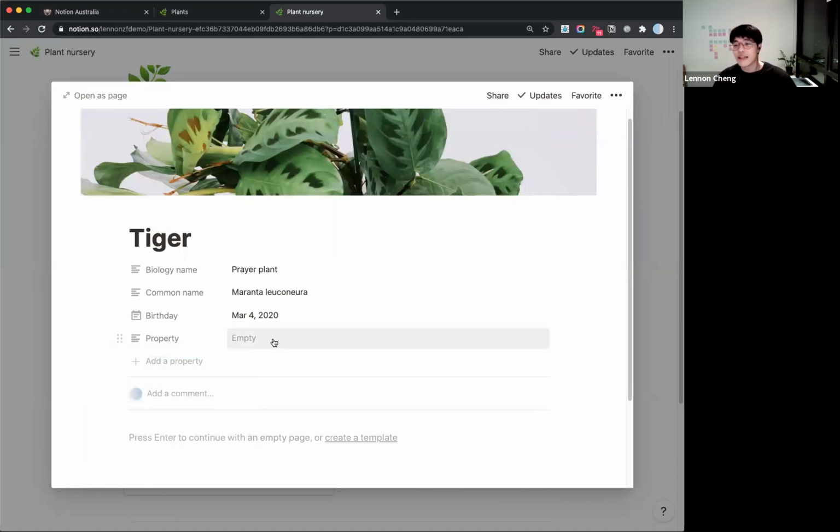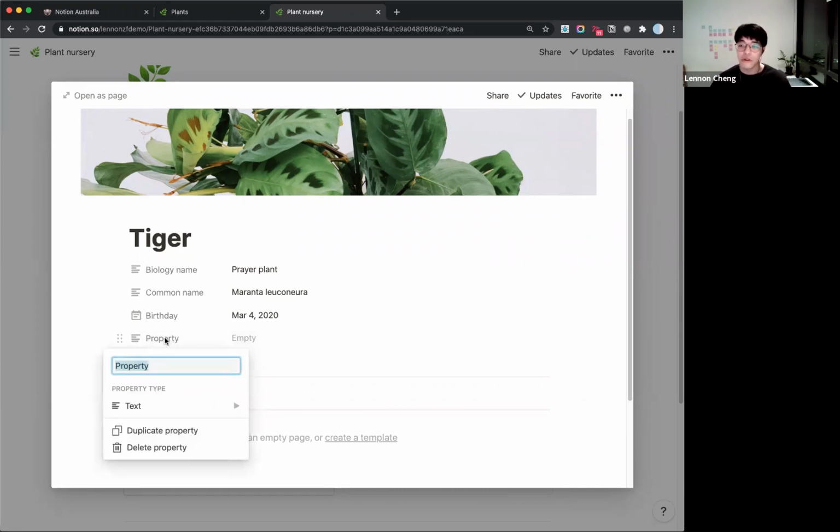And then just by looking at the birthday, I guess it doesn't really provide too much value. You know the exact date, but I also would like to know how long this plant has stayed at my place. So let's look at a formula in Notion. So formula is a little bit advanced. It's okay if you don't get it. I'm going to go through it bit by bit.